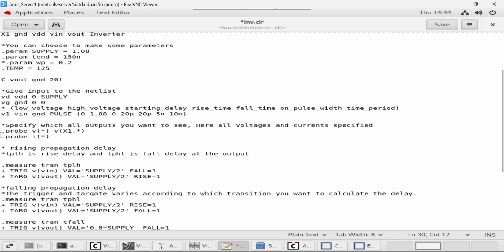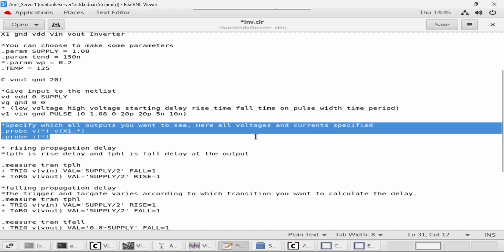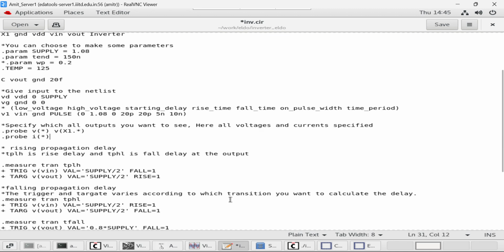Asterisk here means comment. Asterisk means that you are probing all the instances of this module that you have defined in the subcircuit, that is, everything defined in src.net, it will probe all of them.